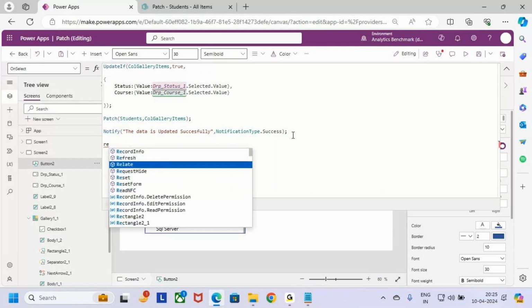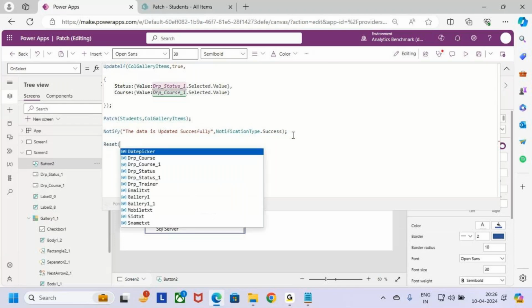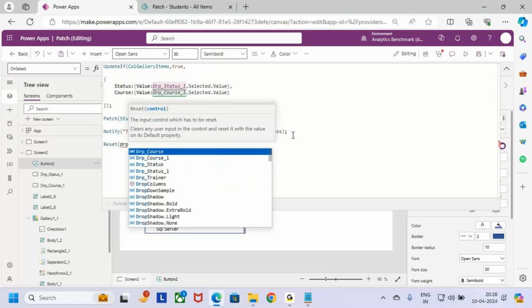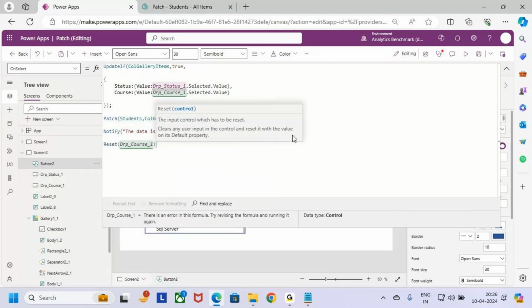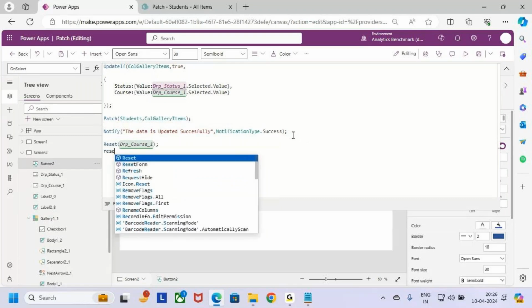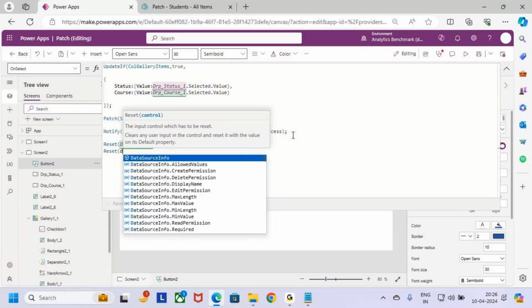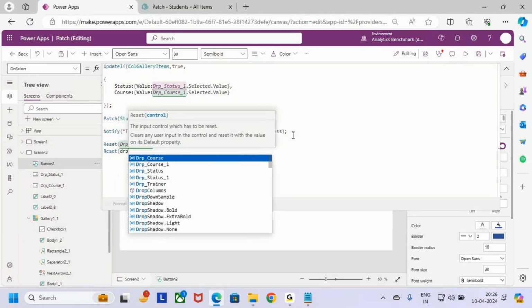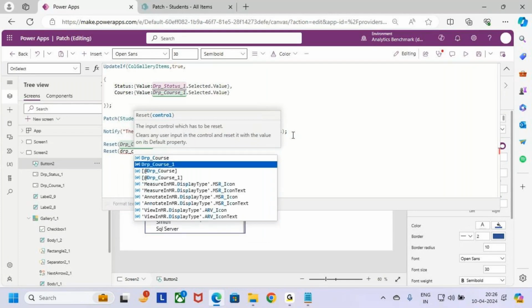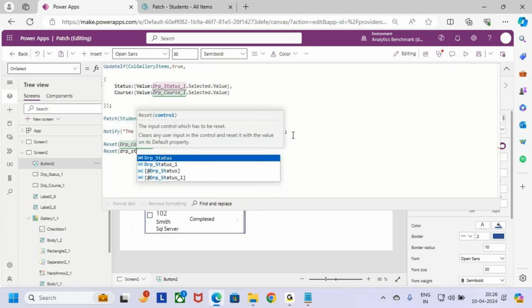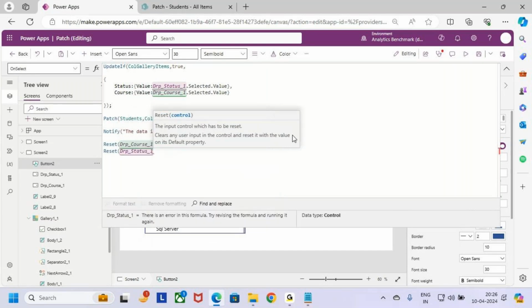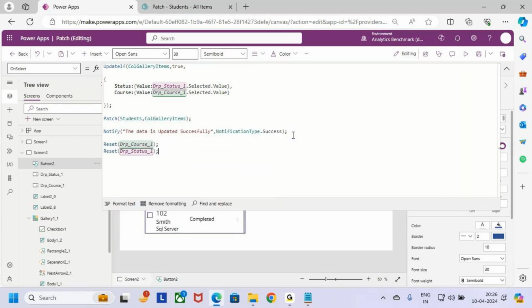What I want to reset, guys? I want to reset the DRP underscore course 1, and also I want to reset what? I want to reset the DRP underscore course 1. I think it is not course, status. DRP underscore status 1. So once after giving the notification, reset those two controls. This is what I want to do, guys.